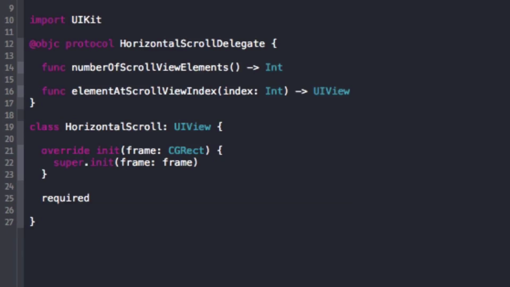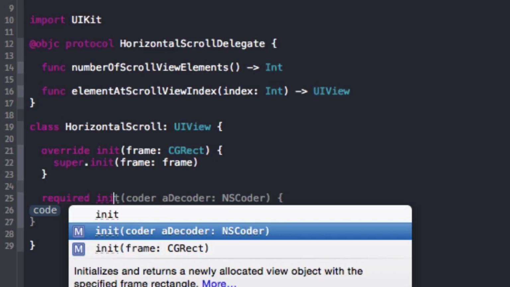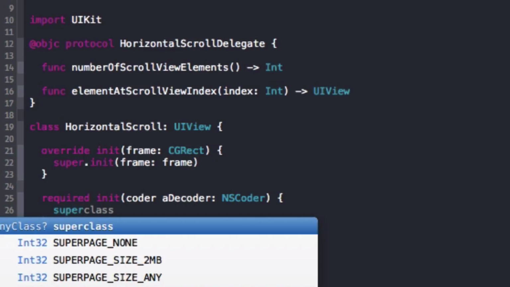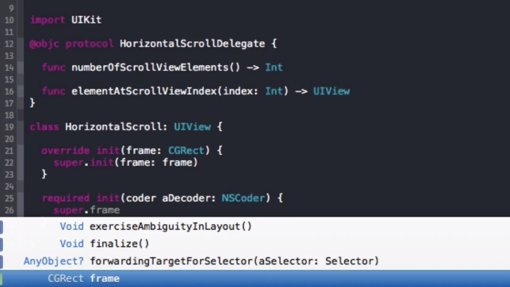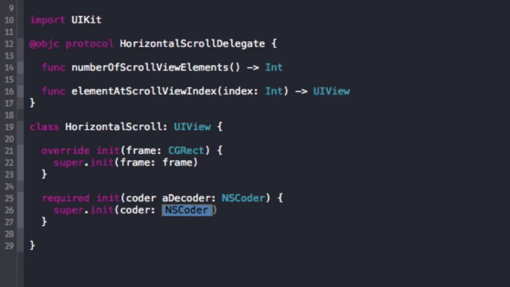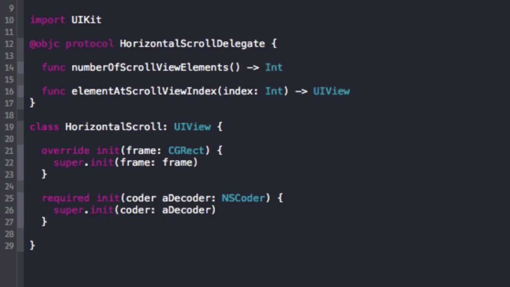And we're also going to implement the other required initializer, which we inherit when we subclass UI view, and that's called init coder a decoder. And you don't have to worry too much about what this is. It's really complicated. Trust me. The reason I say you don't have to worry about it because I don't know anything about it really. But if you don't subclass both of these, override both of these, you will get an error.